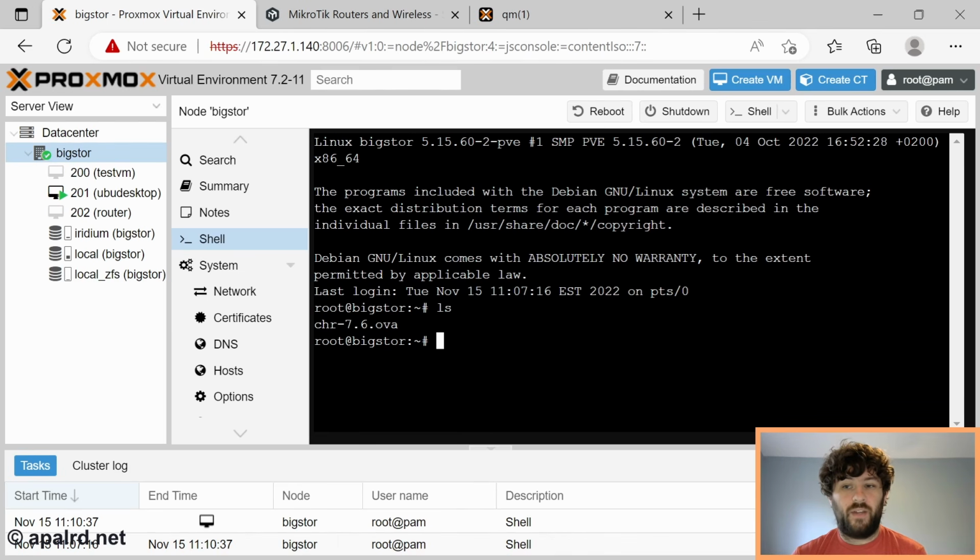So the OVA file is actually just tar, and it's not even gzipped, it's just tar. So we can extract that using tar -xvf and then the file name. And it says we got 3 files, the OVF, the MF, and the VMDK.